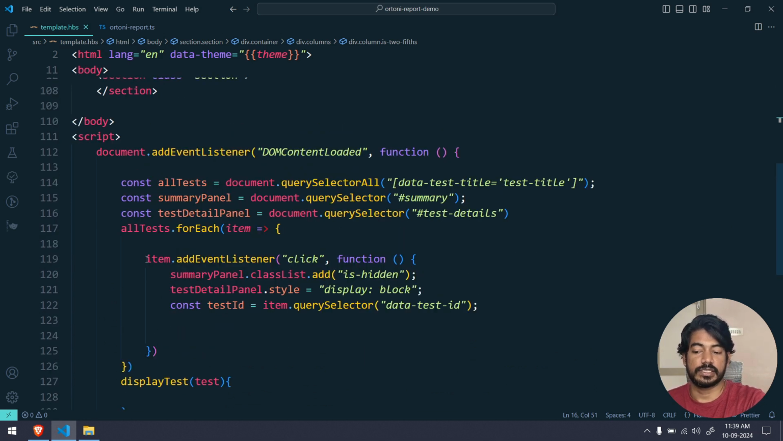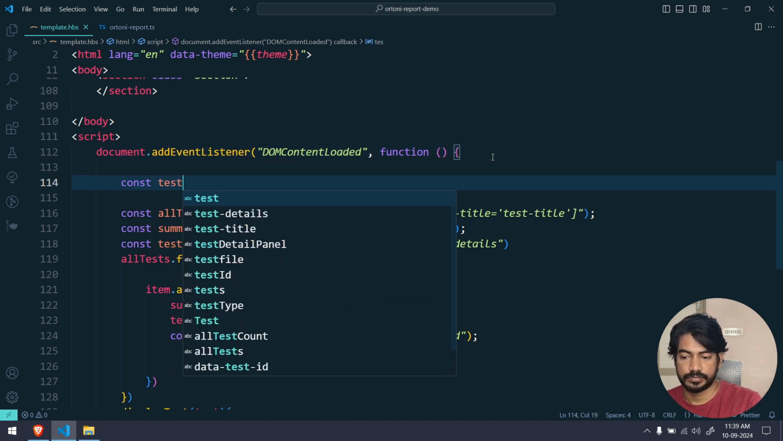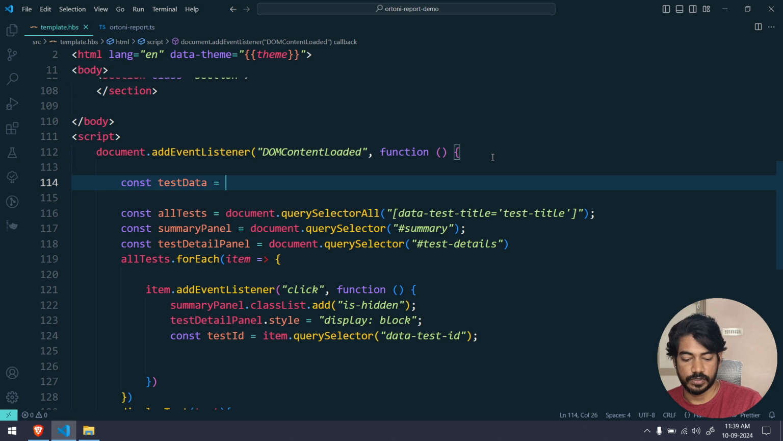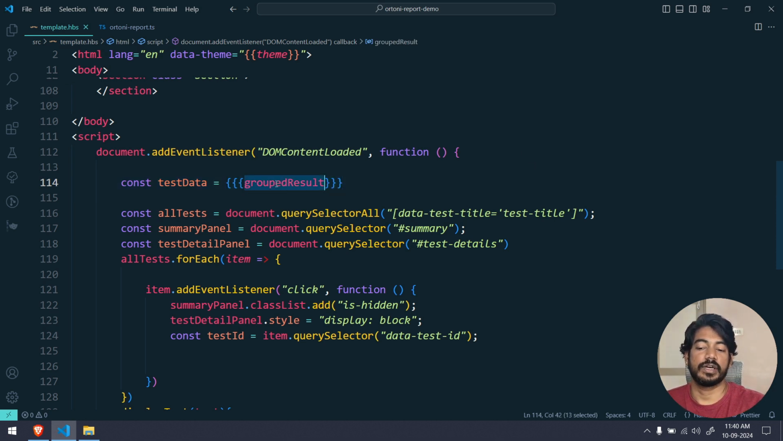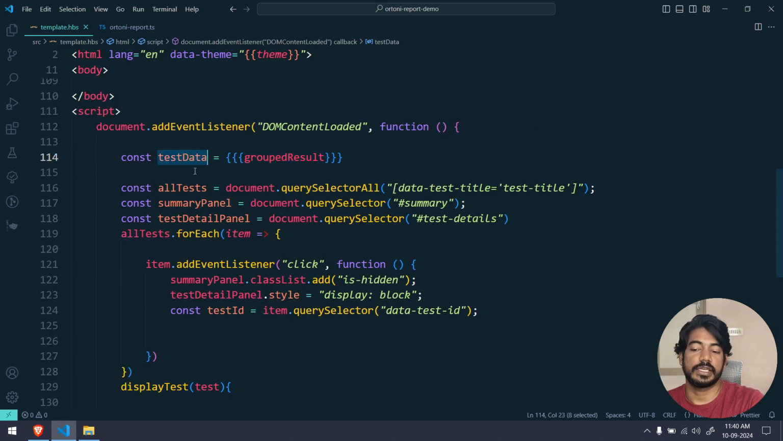First of all, I have to retrieve the data. So I'll simply say const testData, and here I'm going to use 3 curly braces, because that is JSON and we need the JSON data as it is. That's why we are using the 3 curly braces, and this is again the HBS template. Now here I will say group result, because this is the variable where I have all my test data. Now this is stored in testData.